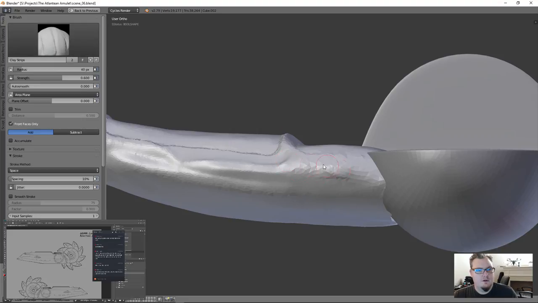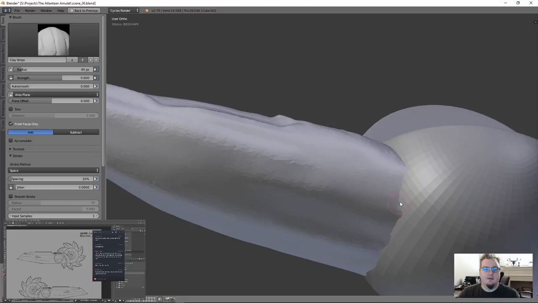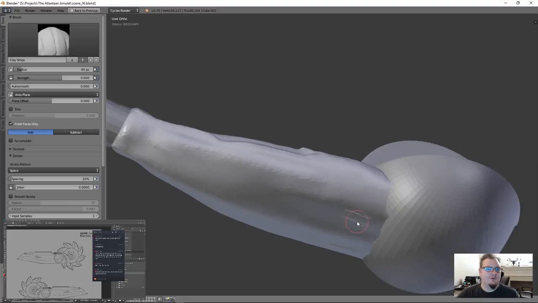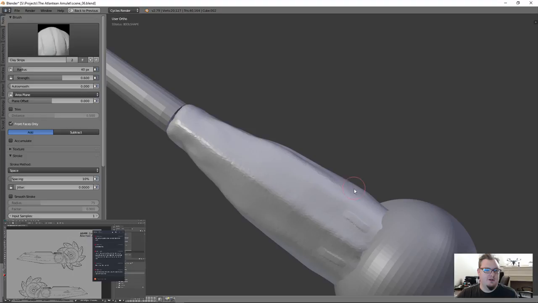Let's take a look at this a little bit. I like the way this is sort of just coming into the sphere here. It feels a lot like what I think it would feel like if you started with a solid hunk of something and then you had to kind of work on it.